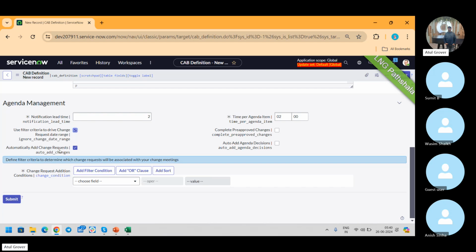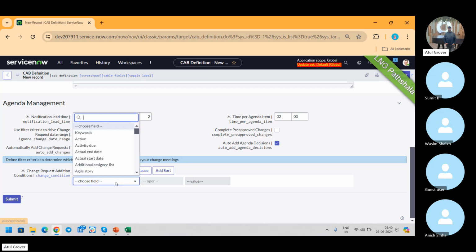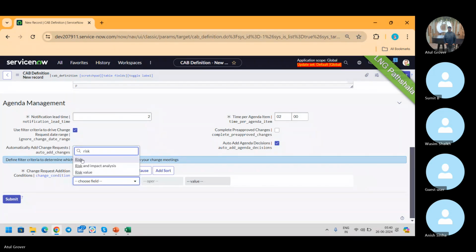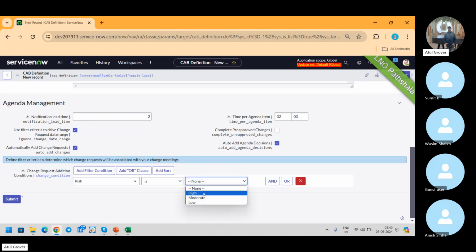Automatically add change request. If any change is fulfilling the criteria of this CAB definition, it should get added in the CAB meeting. I said yes. Auto add decisions: what happened to this change during the CAB, approved, rejected, I want to take a decision. Added yes. And here I can put the condition. I said only the changes where the risk is high, only those changes should come.